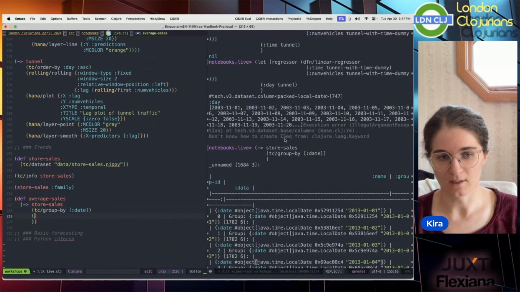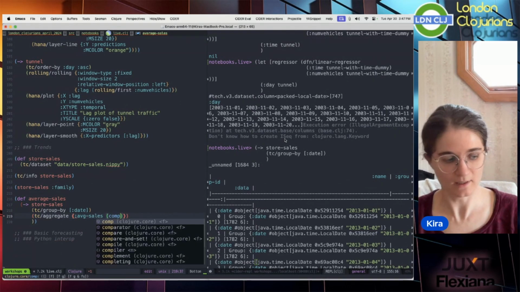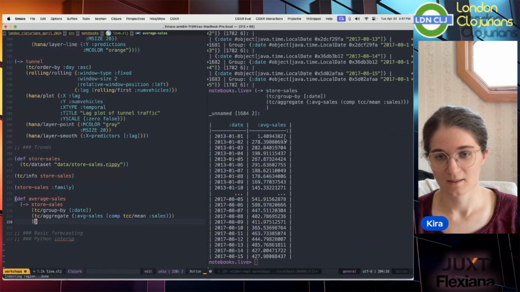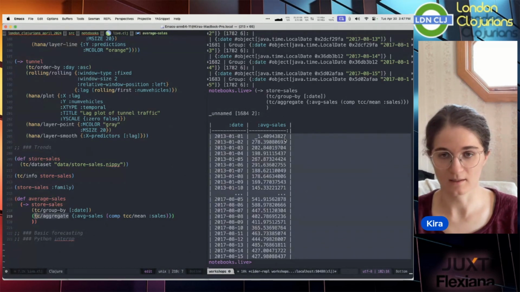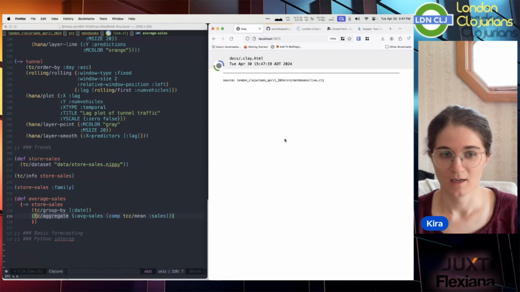I just wanted to show this off because it's such a cool usage of the tablecloth columns API. It was always possible, but it's so much more elegant now to take the average. So this is all it takes to generate this data set, which now has the average sales of all the families per day. So again, amazing work, Ethan.